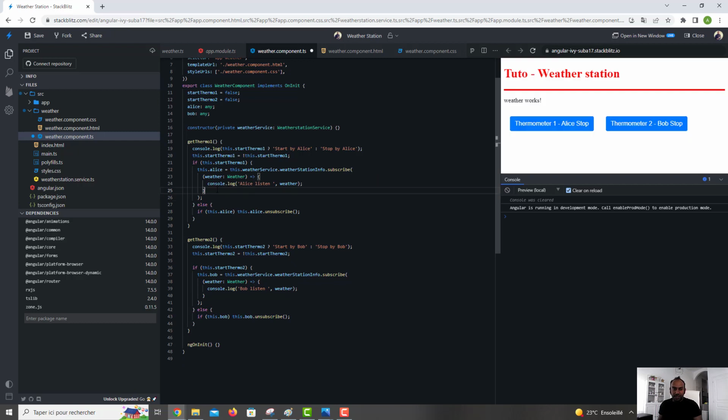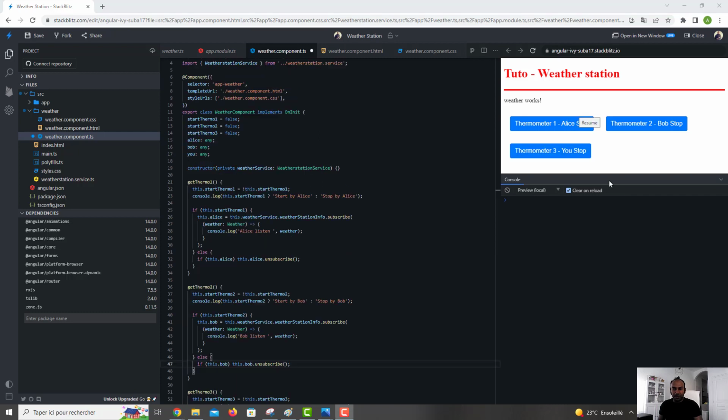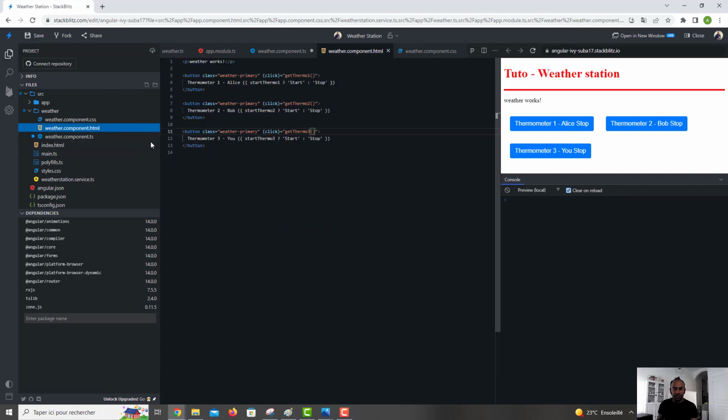Also, we can see the data that we have. We don't do anything. We will see also how we can manipulate the streaming that we have to give something else. Okay, I will explain with a third button. I have created a third button. As you can see here, it will be you that will start.